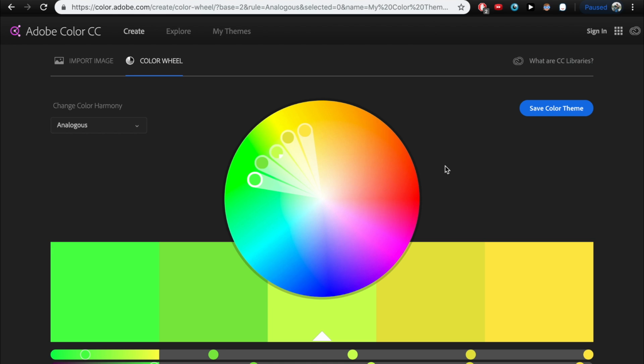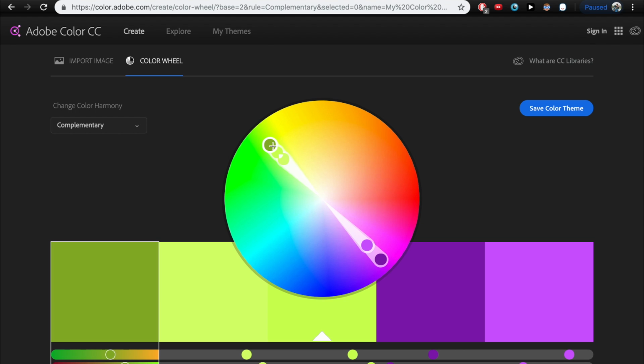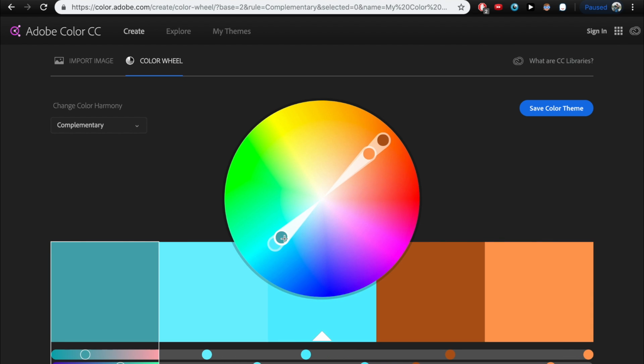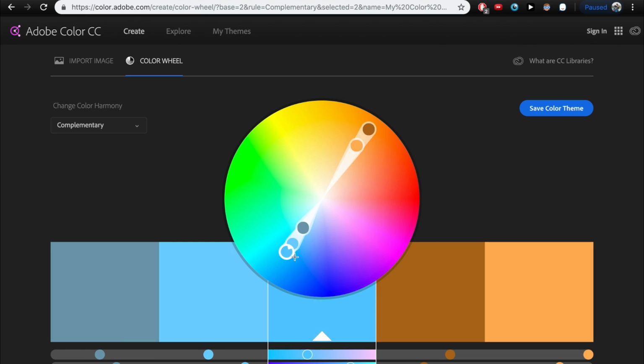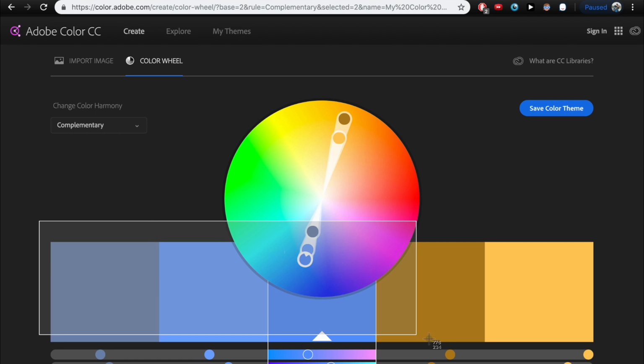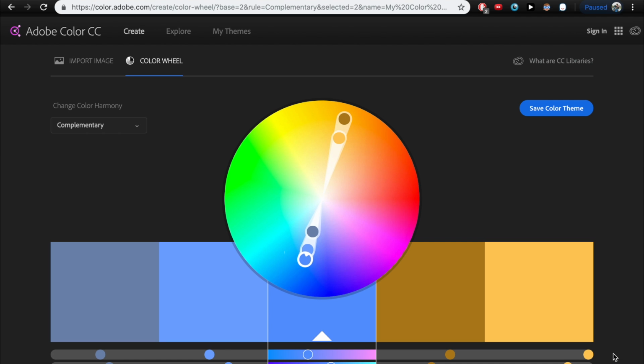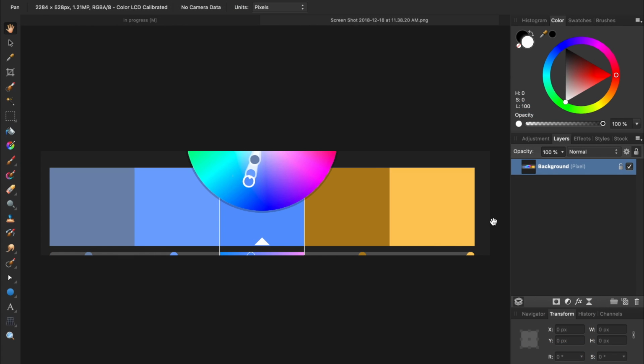It generates amazing colors for you based on color theory. Just choose the color theory you want to use, and then move these circles around until you find some colors that you like. Then all you need to do is take a screenshot and open that screenshot inside of Affinity. Then you can copy and paste the screenshot into your main design.